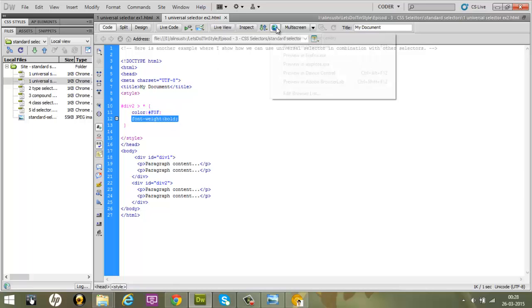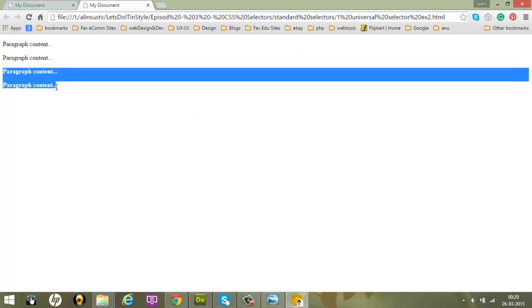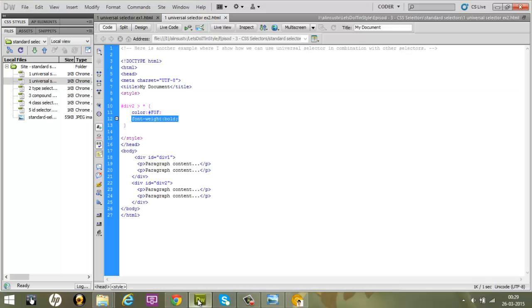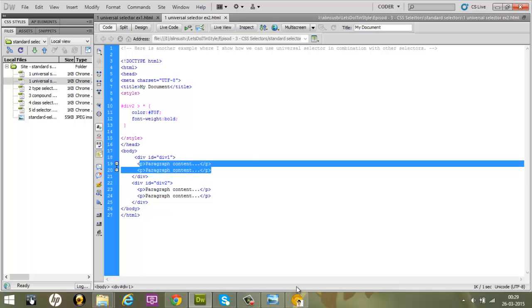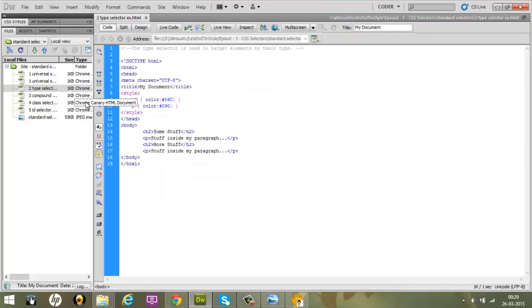So if I preview this in my Chrome, you can see the paragraphs that were inside of div2 are styled with style properties, while the other paragraphs which are inside of div1 are not styled with any styling, as they are not called anywhere in our style tag here. Okay, so that completes our Universal Selectors. And now let's have a look at another selector, which is called Type Selector.